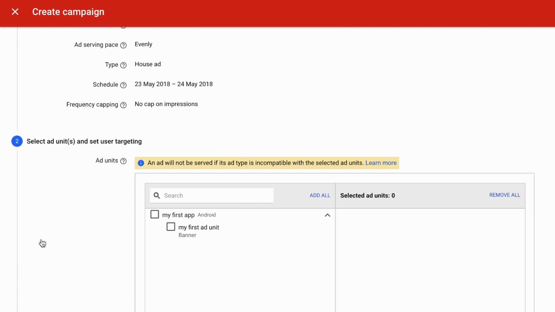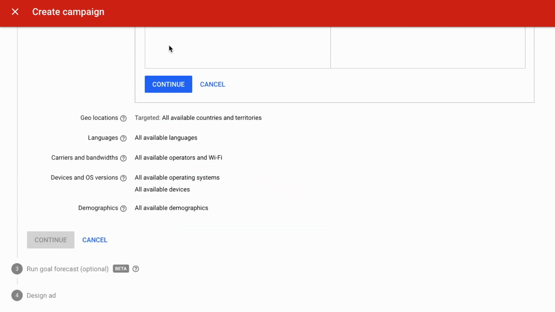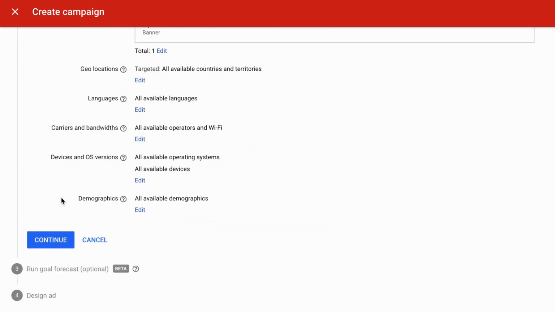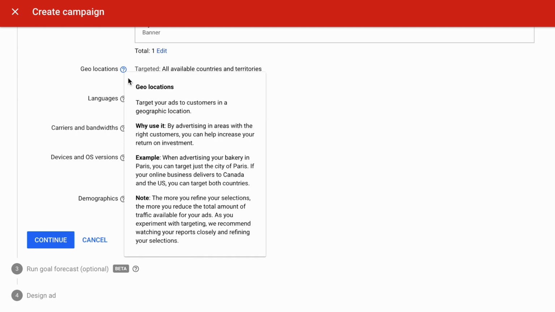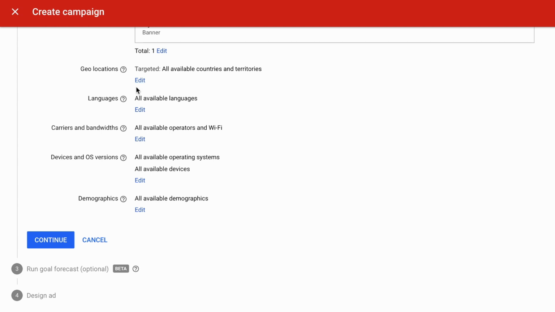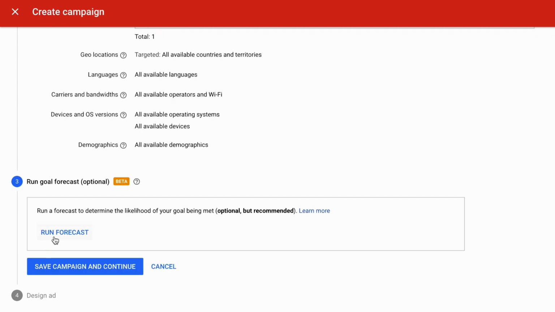I will click on continue, and here I have only one ad unit, and I want to show that ad with the help of this ad unit, and click continue. And again you have other options to customize, such as the various geolocations where this ad unit should show the house ad that I want to show right now, and various options are present here, and I will click continue without customizing them.